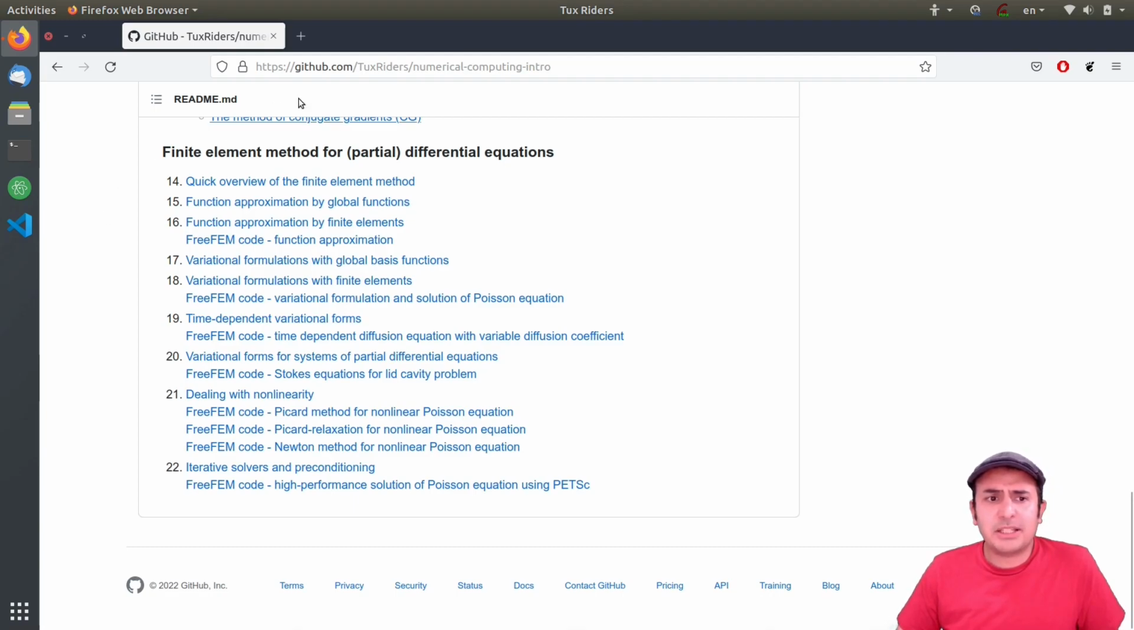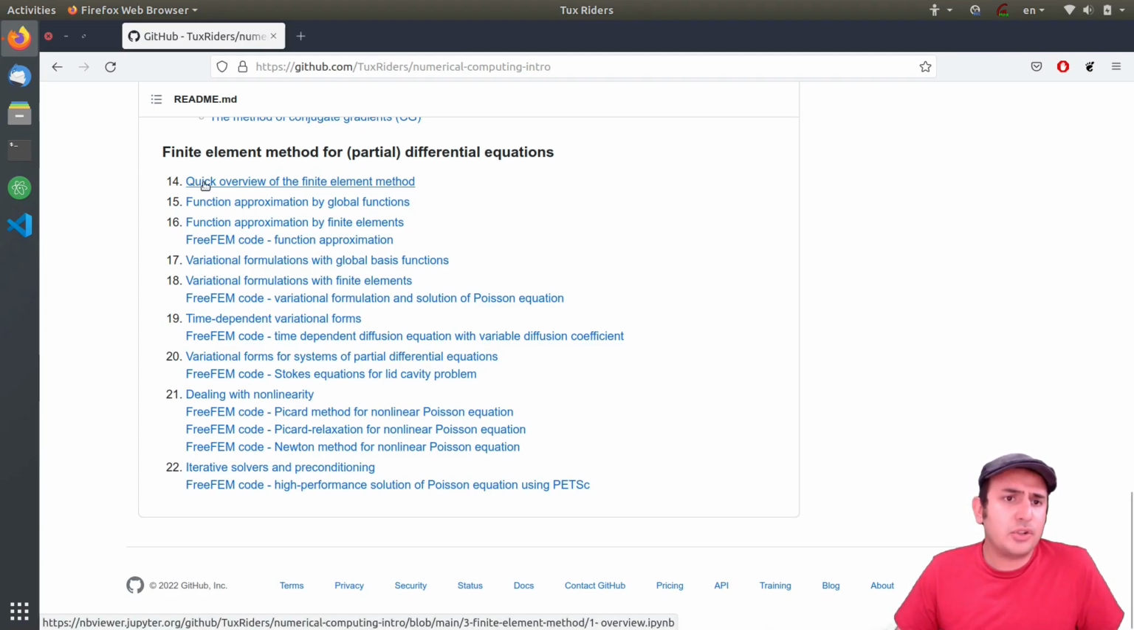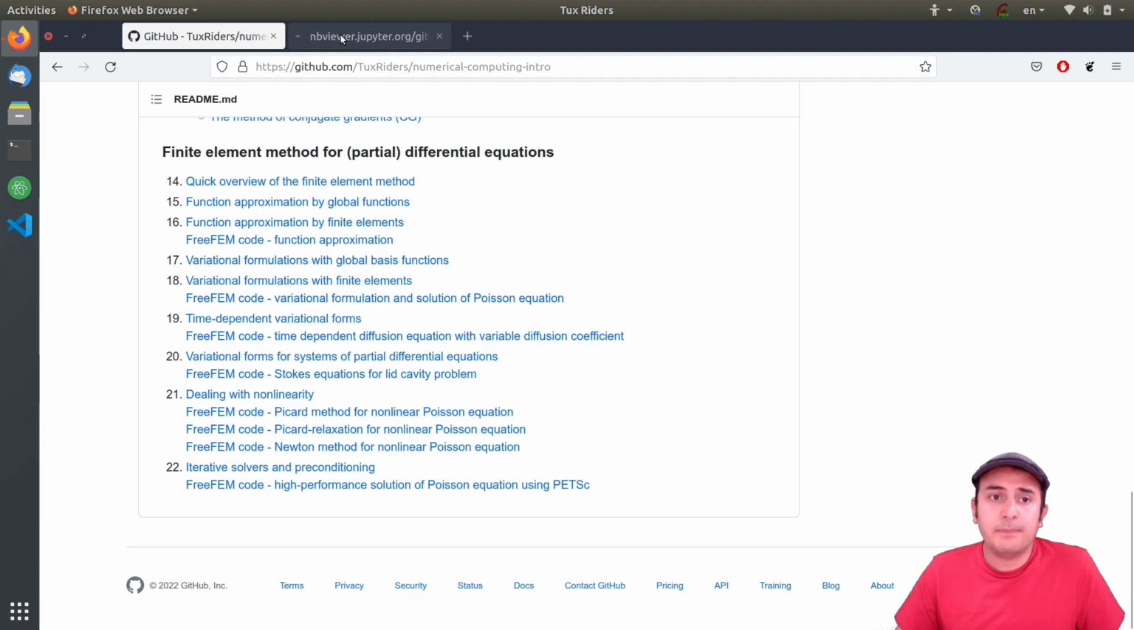So for the finite element, let's start with the first Jupyter notebook, and then we can go one by one.